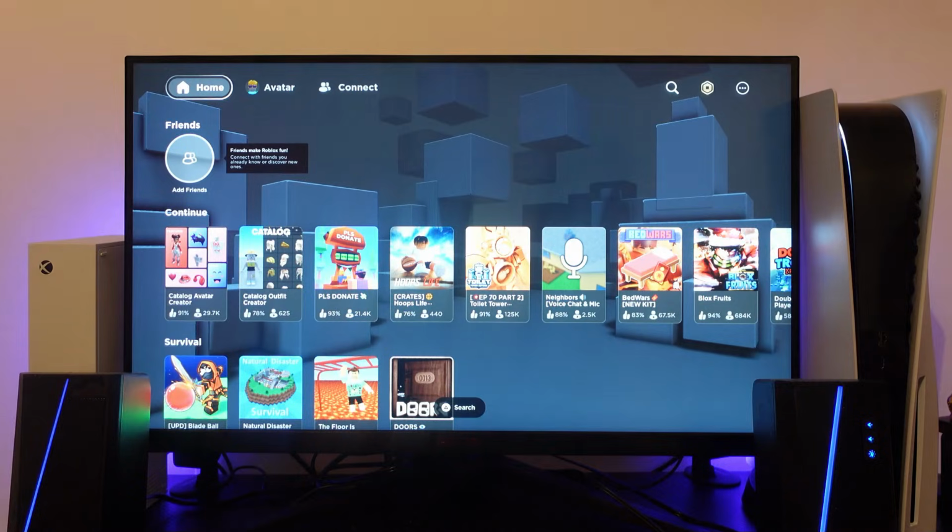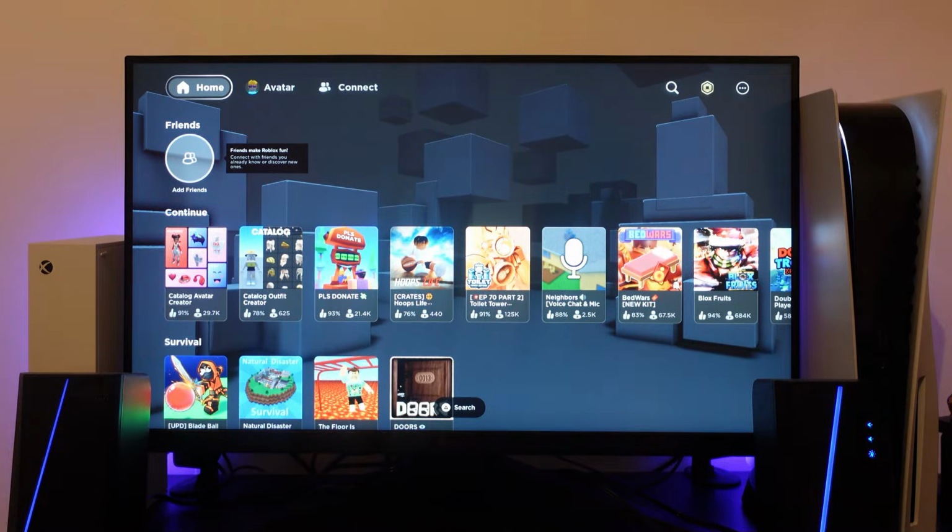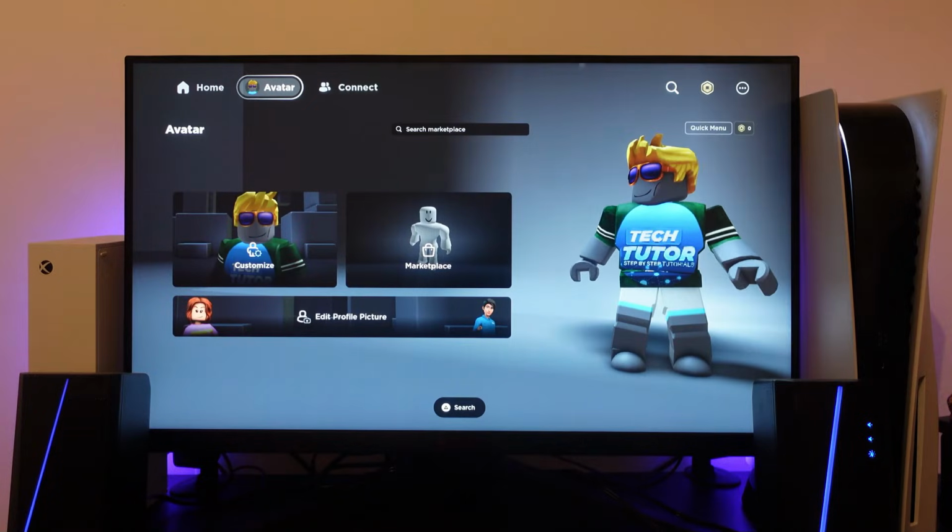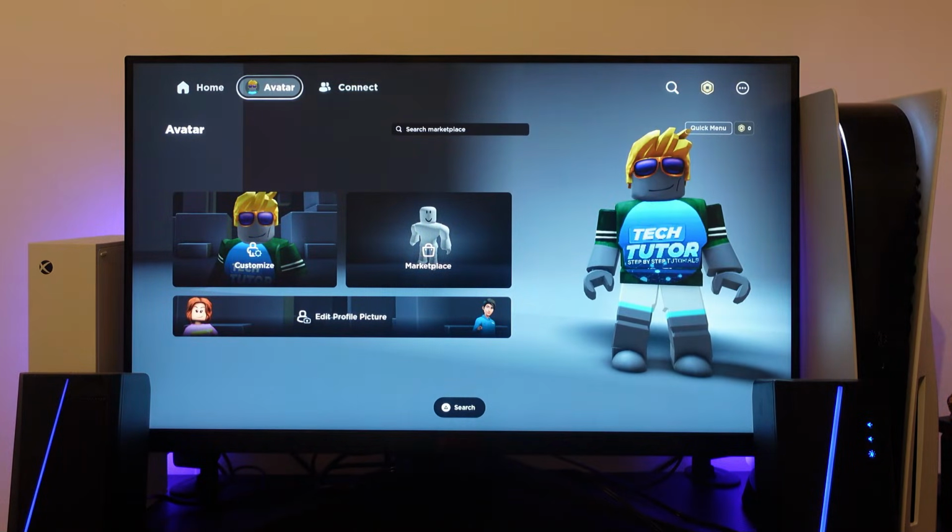So what I'm going to do is just go ahead and open up Roblox. And what you want to do is come up to the top. And if you look in the middle, you've got the avatar option here. So just press X to go to your avatar. And this way you can come to customize your avatar.